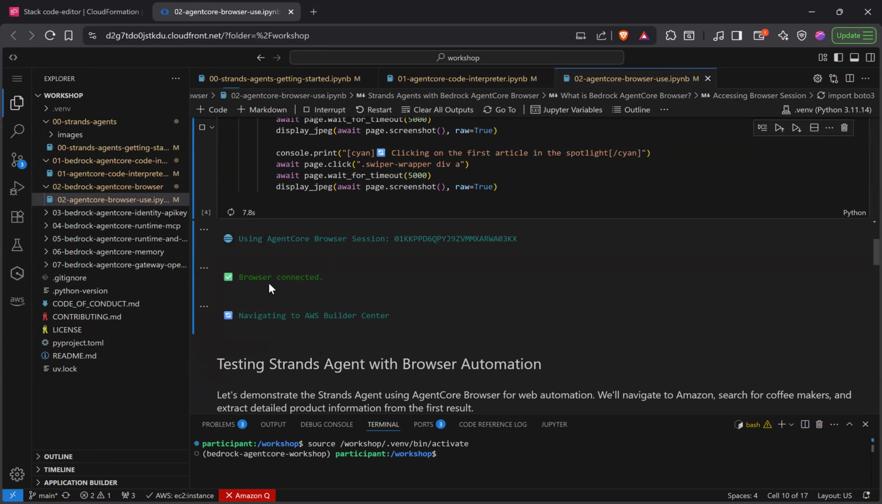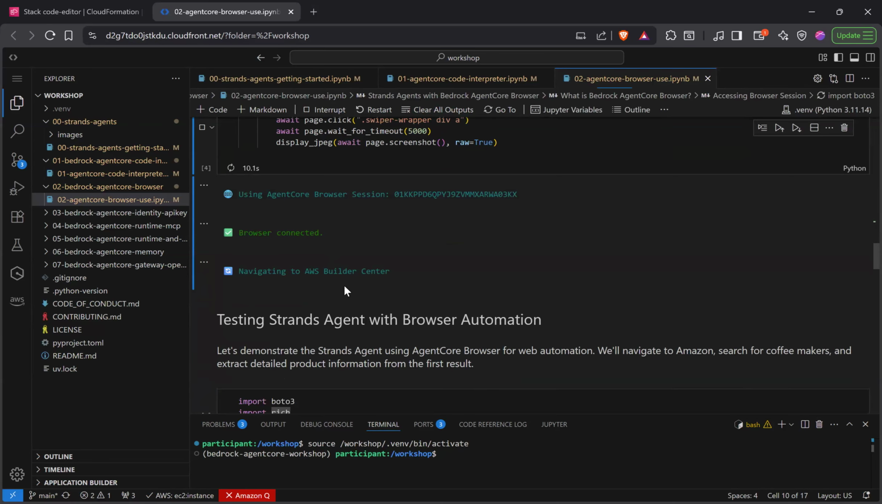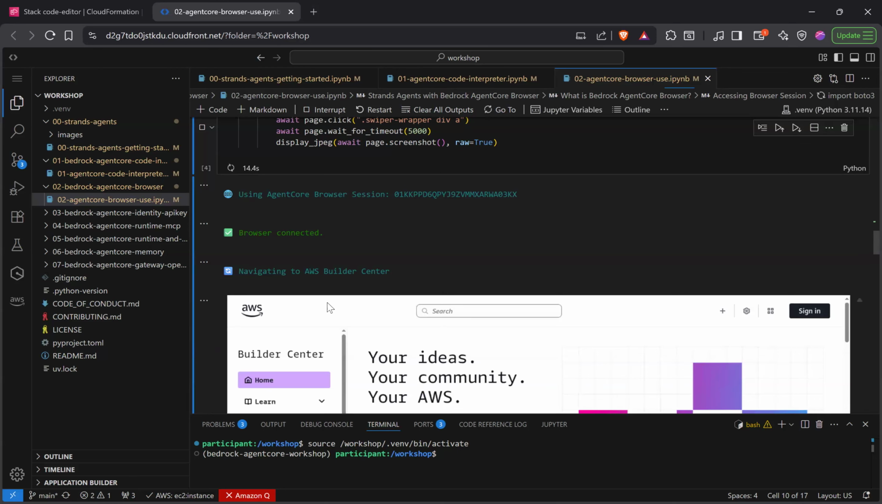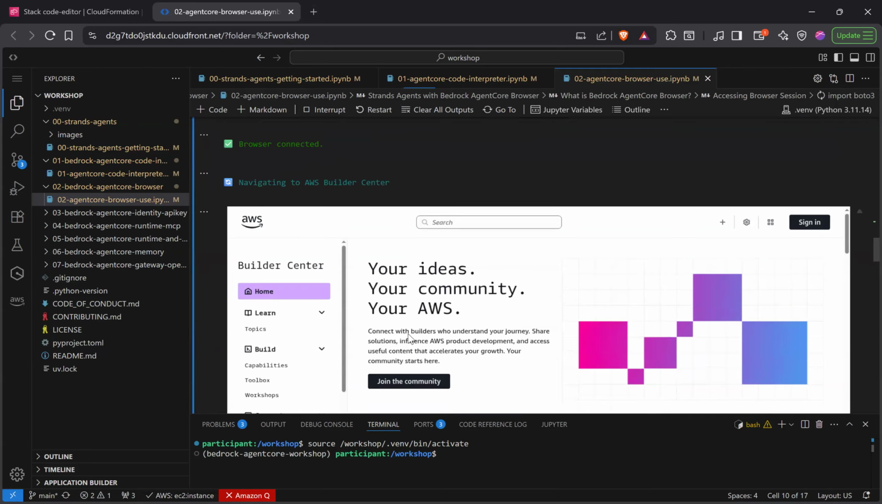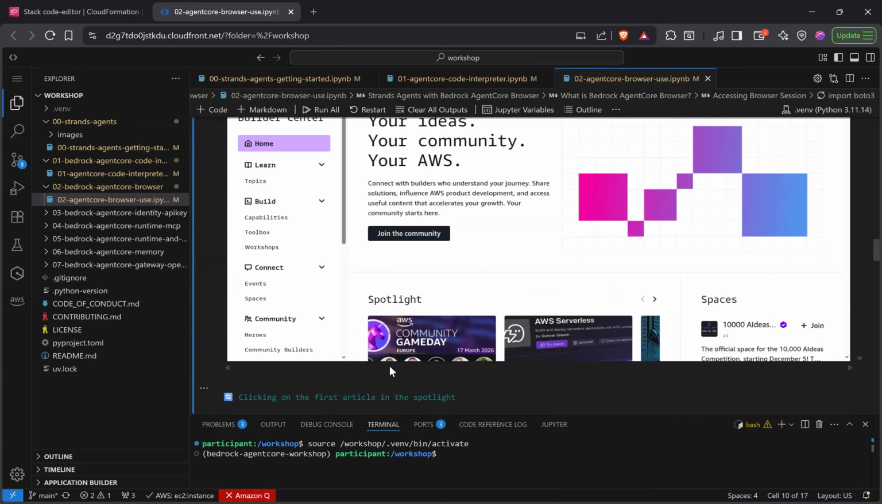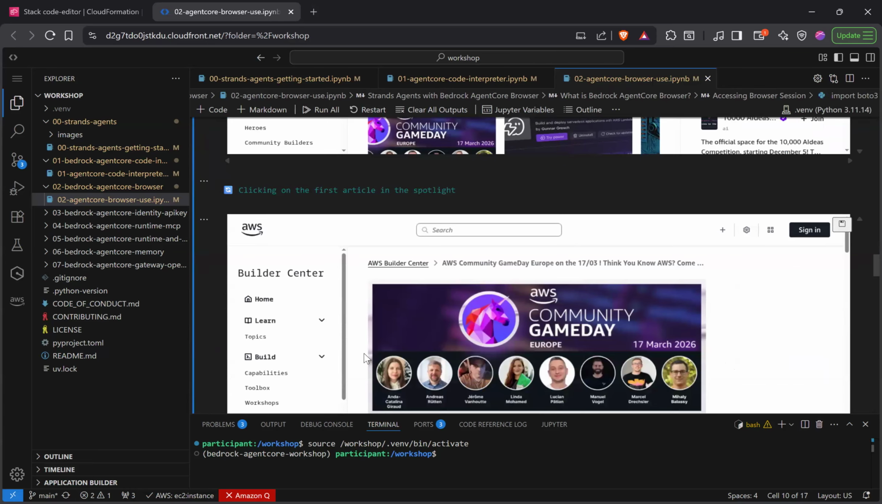So I'm seeing AgentCore browser session, browser connected, navigating to AWS Builder Center. Also, that Builder Center now has badges, which means I'll want to be going there more times. I can see it has navigated, and there is a screenshot. Clicking the first article in the spotlight.